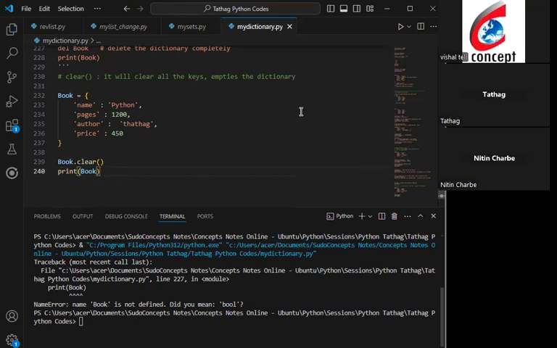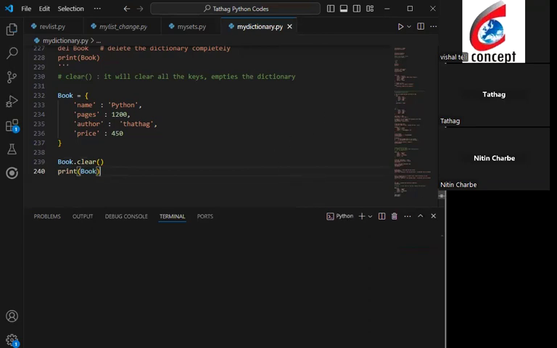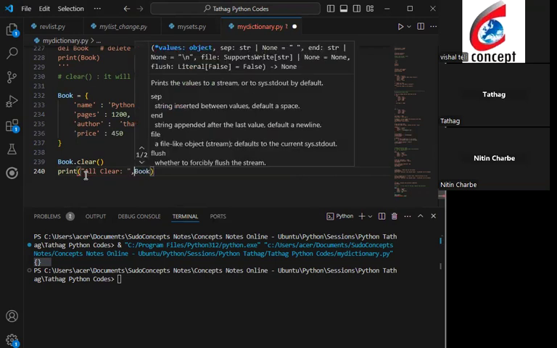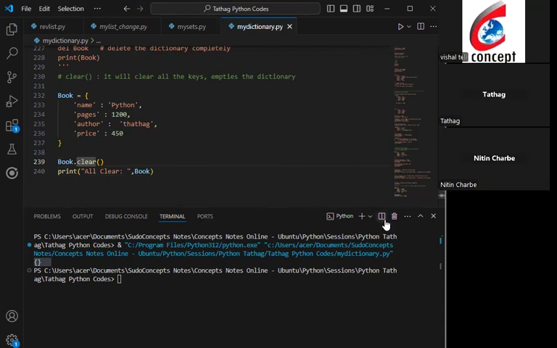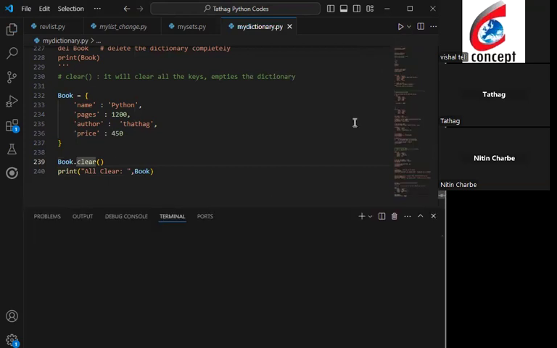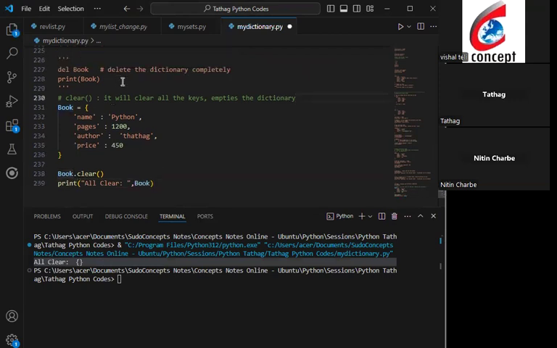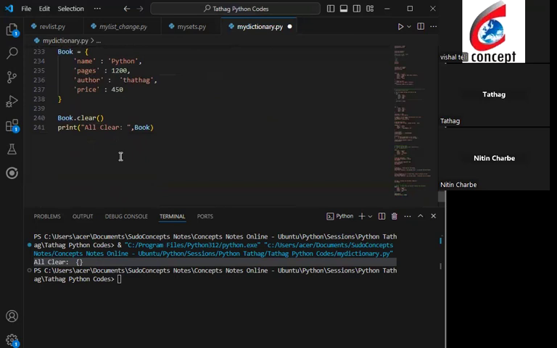So let's do that. Let's save this, clear the terminal, and rerun the code. Here we go. We don't have anything here. All clear. We just say all clear, meaning everything is removed. Let's just save it, clear the terminal, rerun the code. Here we go. We have nothing. That's how you clear it.